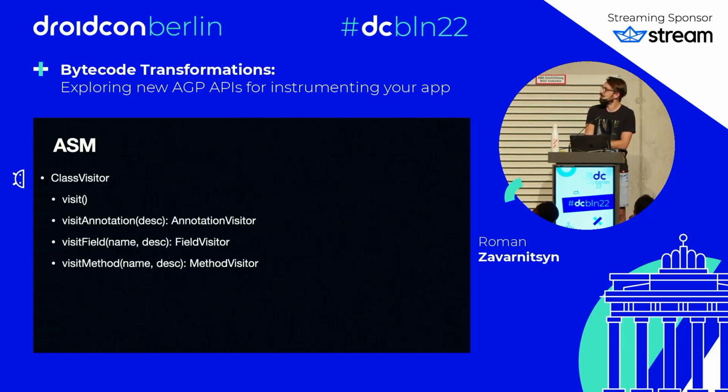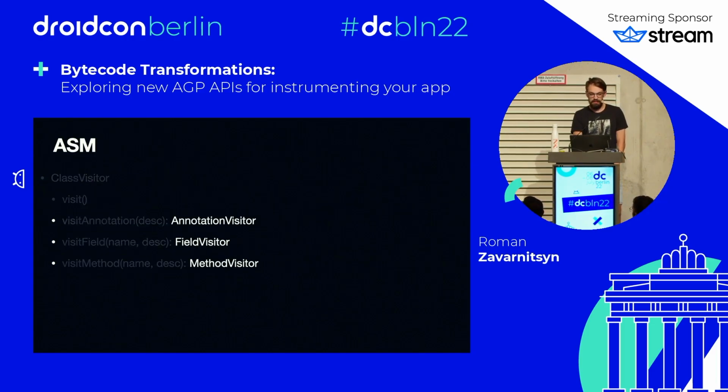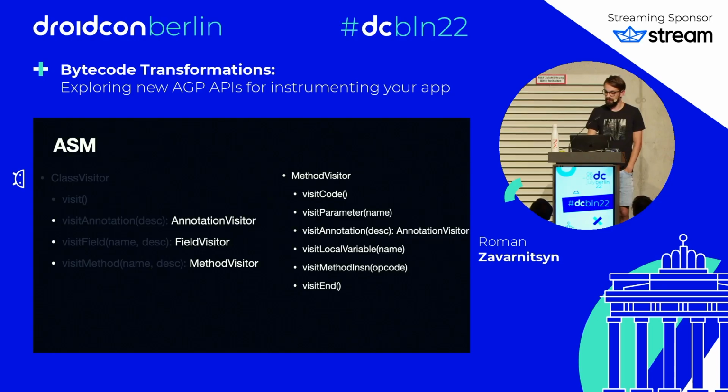I mean, these are not all of the methods, but some of them. So it basically contains functions for every class member. Like, for instance, visit method would return a method, so another visitor here, and the method visitor could look like this. Again, it contains functions for every method member, like a parameter or annotation on the method or local variable and so on.